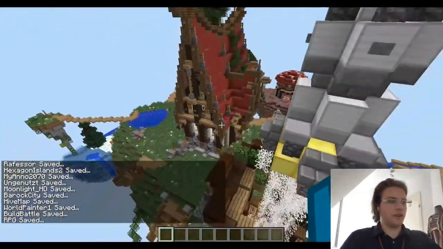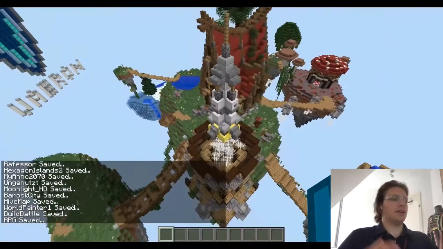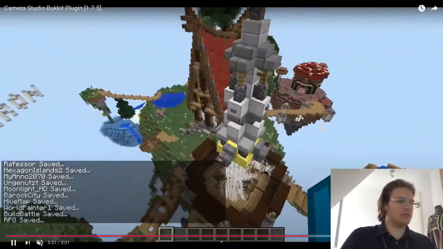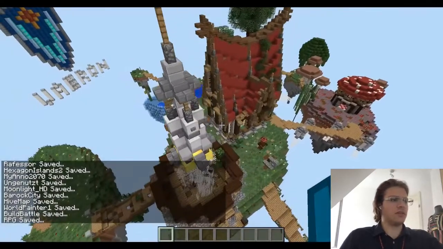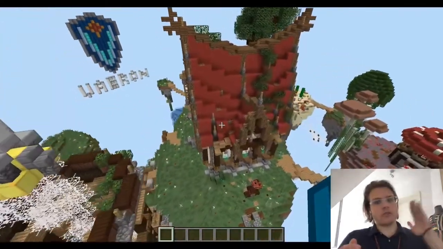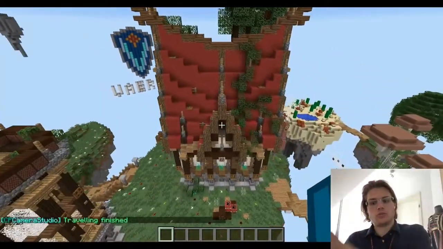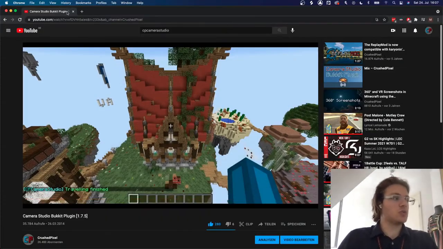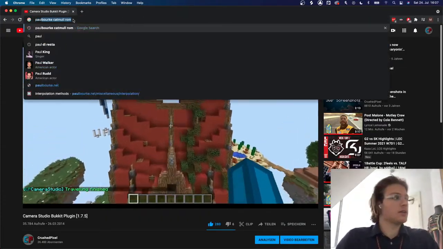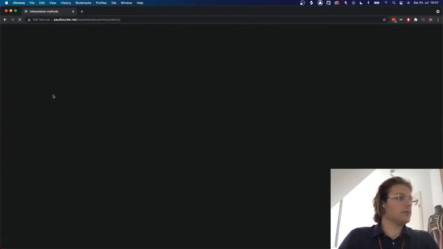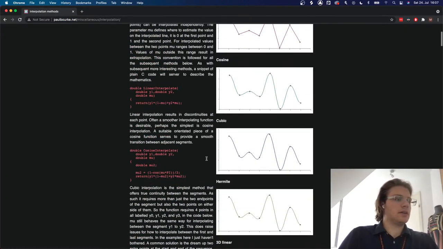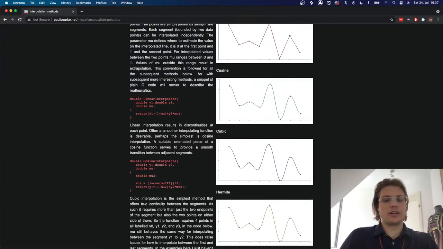This is it. You create the points, you fly through it. It's awesome for cinematics. But this one is only linear interpolation, man. It's going from point to point to point without any smooth curving. So what we're going to be doing today is going to be a little bit nicer. We're going to be using Catmull-Rom spline interpolation, or cubic interpolation.